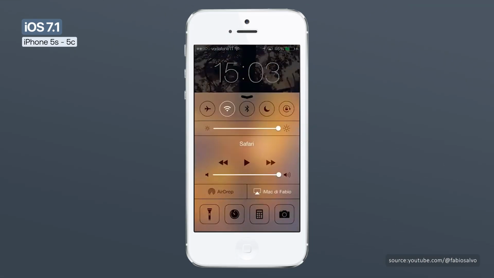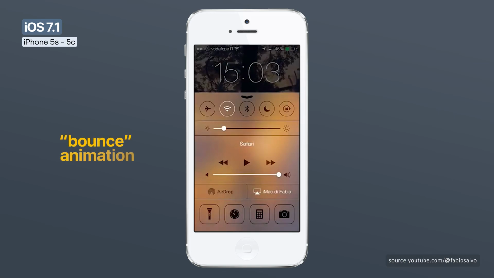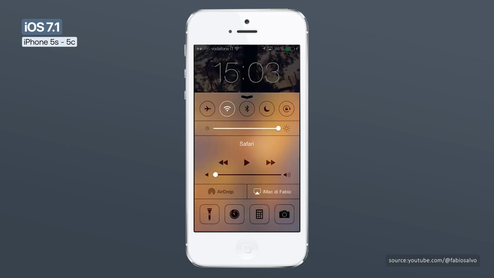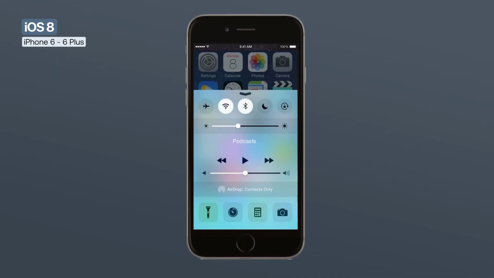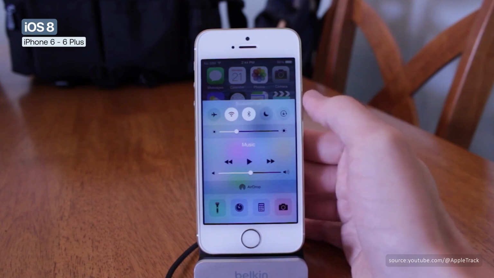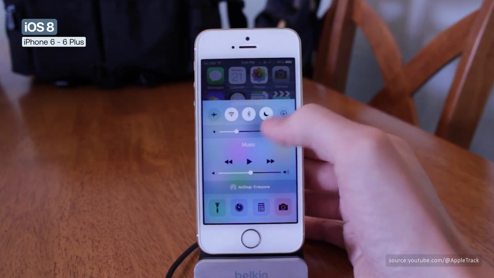In iOS 7.1, Apple added a bounce animation, and the sliders for brightness and volume could now be flicked with a quick gesture. This update also introduced text showing which app was currently playing media. With iOS 8, the design was refined, the dividing lines between buttons disappeared, and when you pressed a control, the icon turned solid white without an outline.